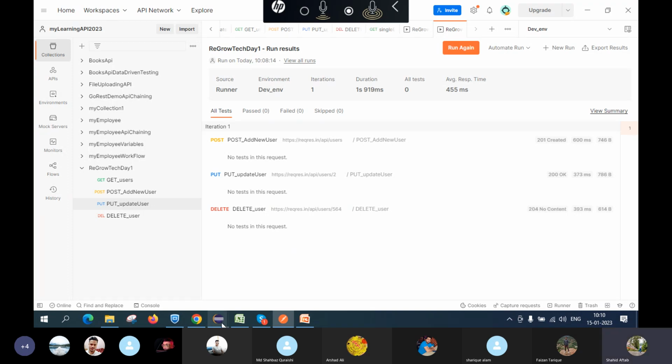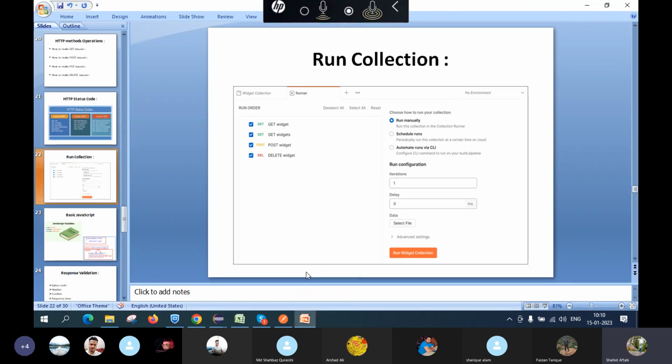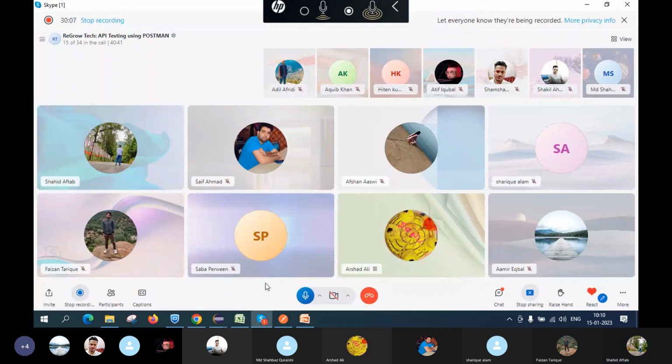So we now have the concept of how to run a collection. Now tell me, anyone, any doubt till now? Atif, any doubt? No. No, bhai. Hiten, are you able to understand all these things, how it is working, why we have introduced run collection?